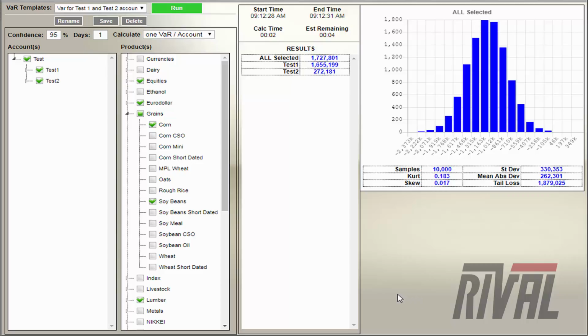All you do is pull up the VaR window in Rival Risk, and you start by determining what inputs you want to use for the model. So I can define my confidence interval. I can determine how many days out, and then I can filter out various accounts as well as various products, or I can just include everything.